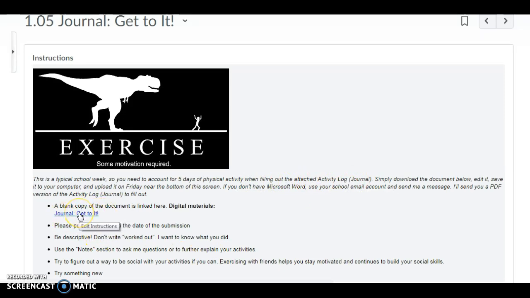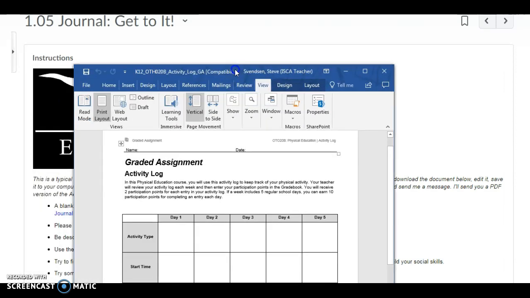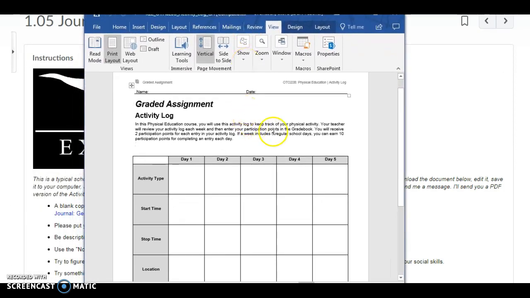Go ahead and click on this, and if you're using Google Chrome as your browser, it should download just down here. And if you're using Firefox, it should download to an up arrow above the cursor here. But either way, if you need a blank copy, go ahead and click this, and it'll download to your computer. And once you open it with Microsoft Word, it will look like this.